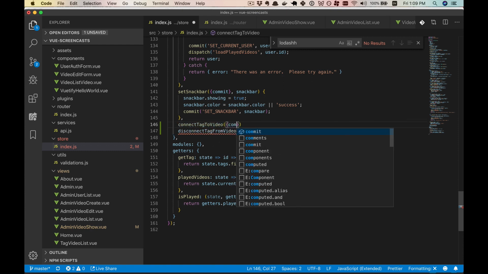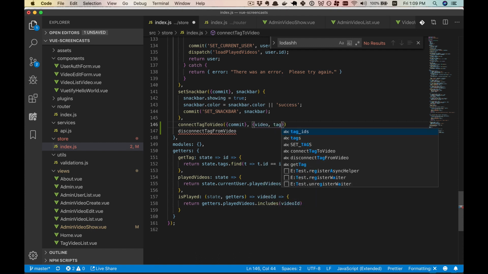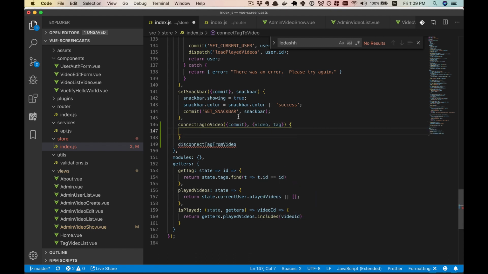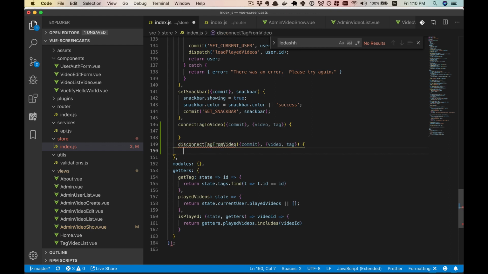Each of them are going to take a commit, and then a video and a tag. And by the way, when you're passing to an action and a commit, or a mutation, I should say, it always takes 2 arguments. You can't go like that. That'll be a problem. You have to do it like this. And that's all right. It's actually easier to read because then you don't have to remember the order.